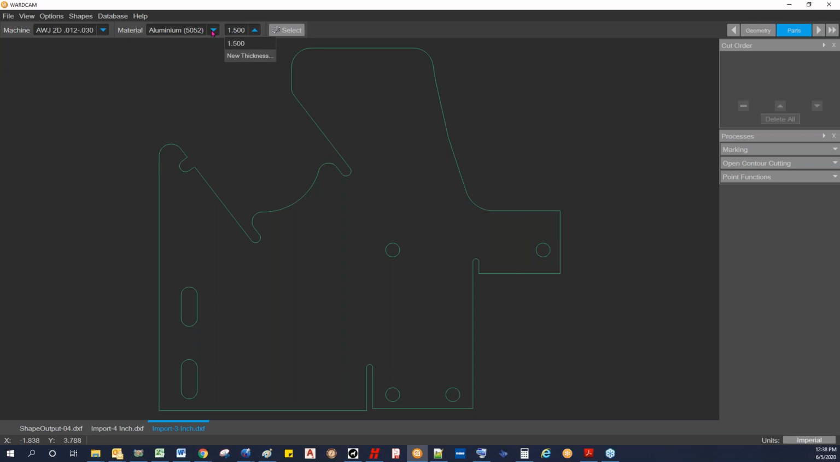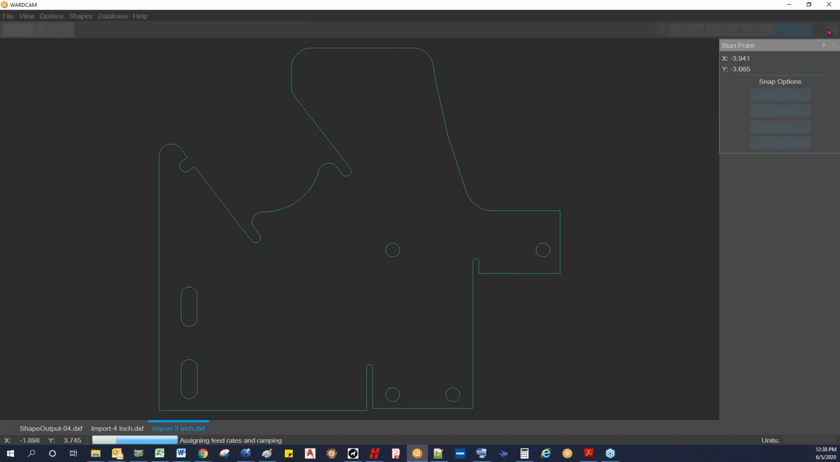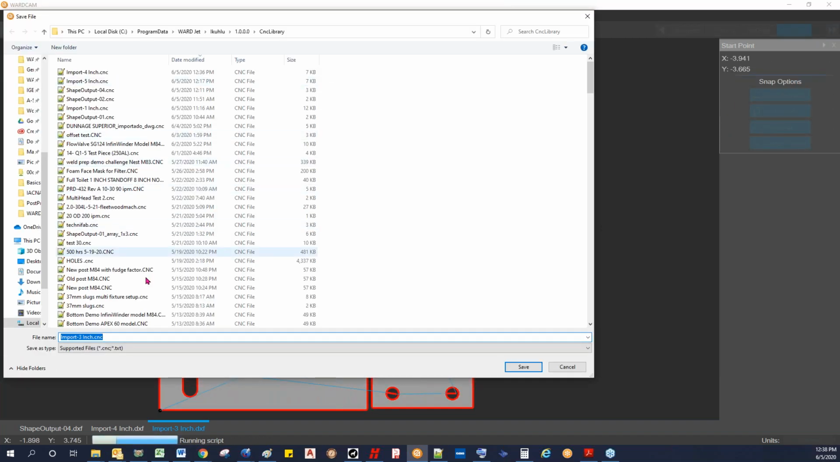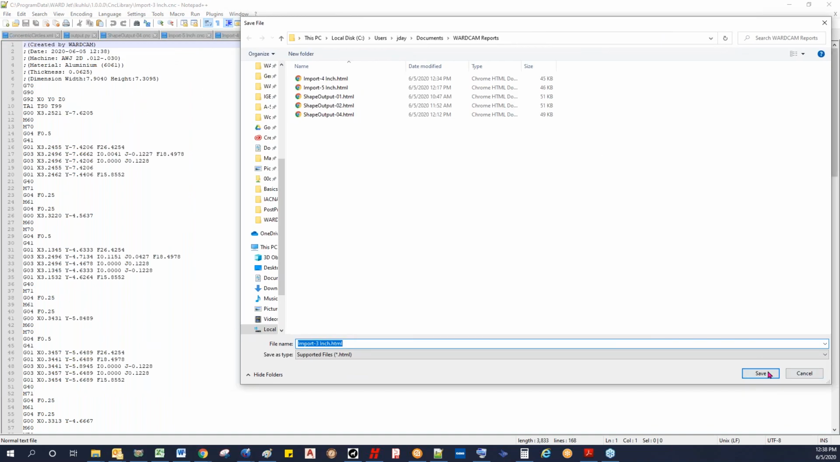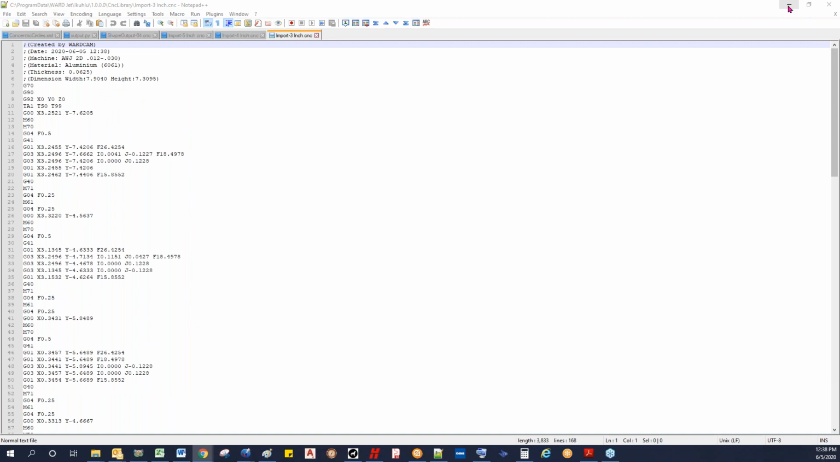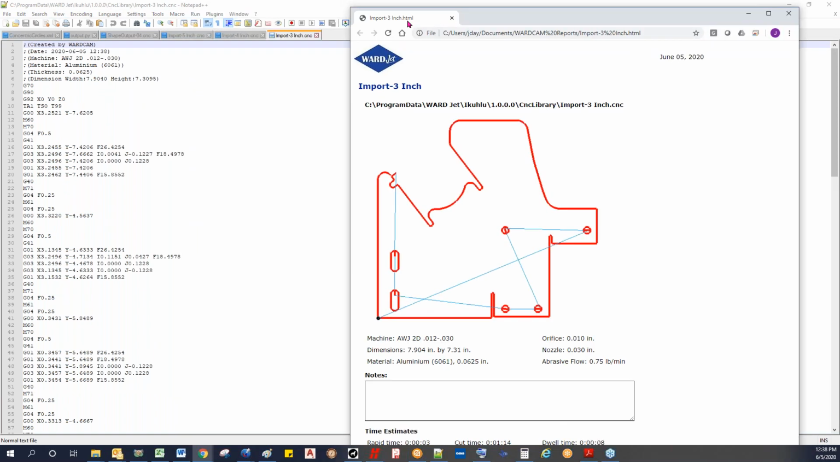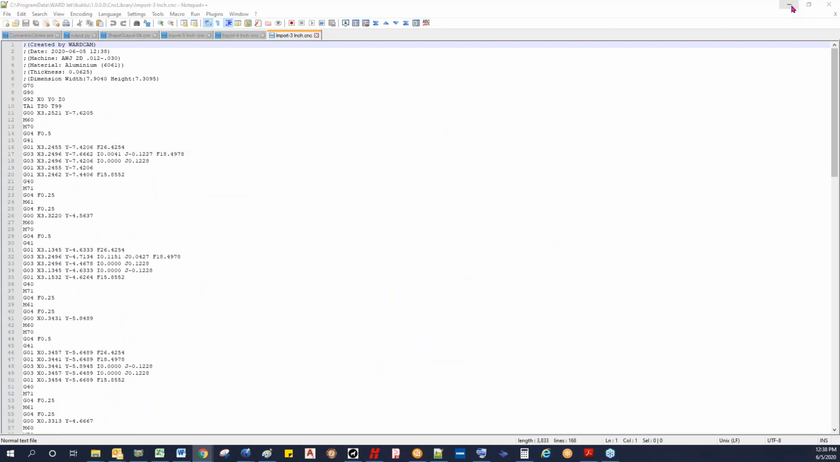So let's see here. Let's switch to a different thickness, different material. So at this point, if I hit my fast forward button, it'll go through again, add the toolpath, create the CNC file, create the report. So there's that one.